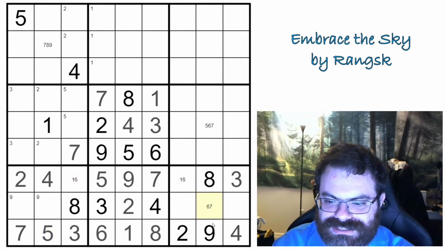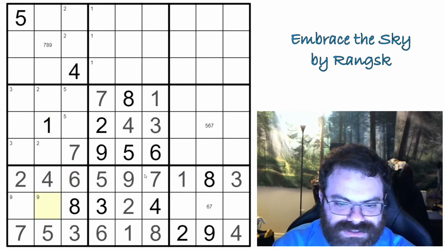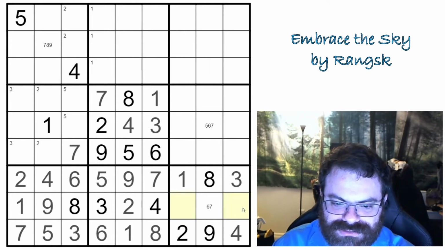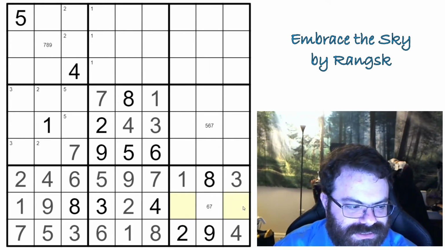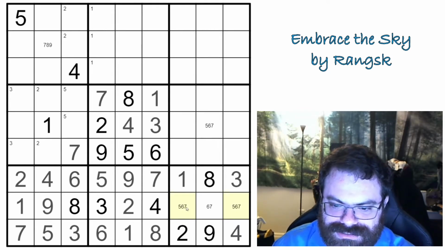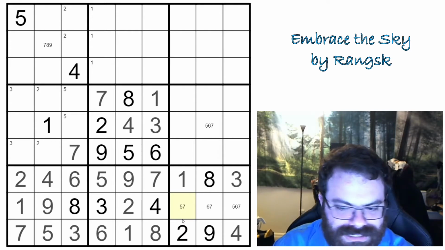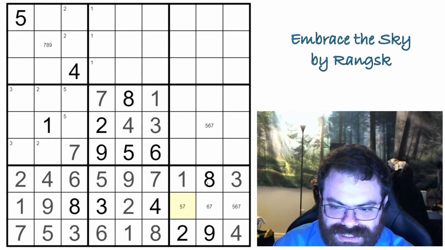And again, this 6 7 comes into play. We're removing this 6. So that's a 1, that's a 6. And of course the 1 sees down into here. So this is a 1, and this is a 9, and this is a 1. And if we look at what's left for the row, it's going to be 5, 6, and 7. And this 7 sees the 6. And the 8 sees the 7. So this is a 5.